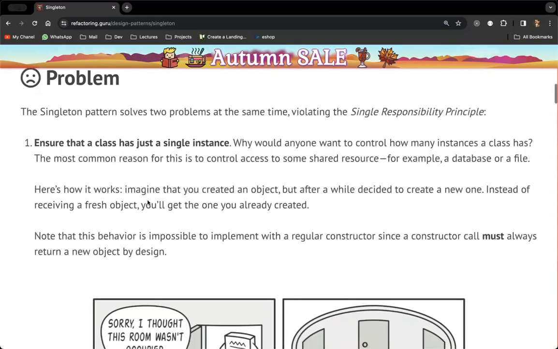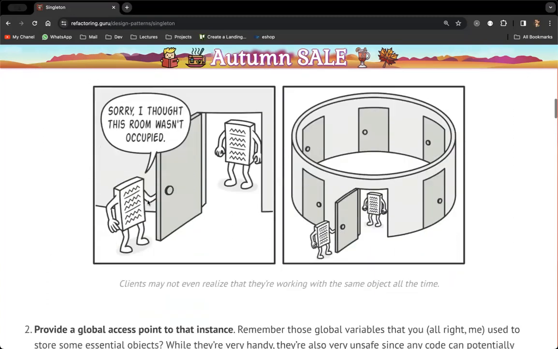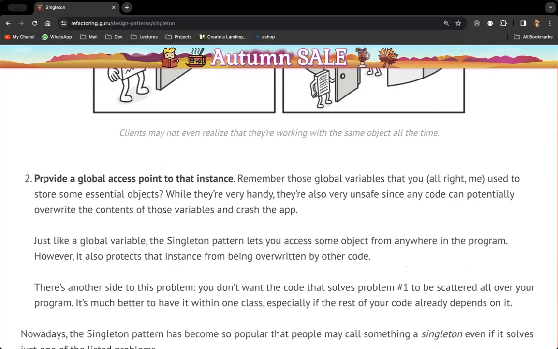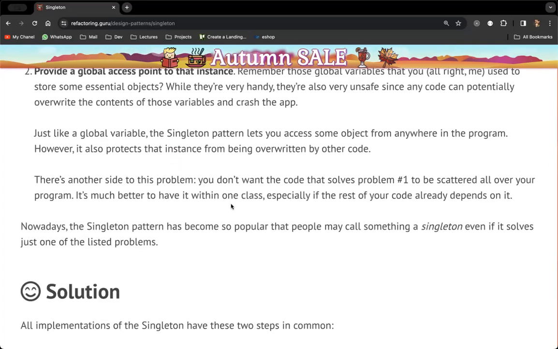So the option of creating is stopped. The second thing is to provide a global access point to that instance. That means we need to make sure, okay, if we are not allowed to create, then how are we going to access that? How are we going to create it for the first time? The one and only, we should be able to create, right?